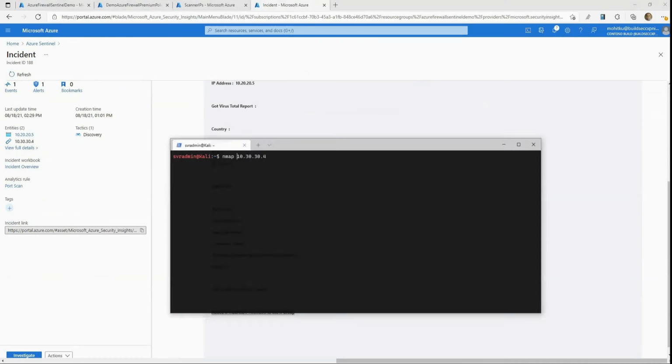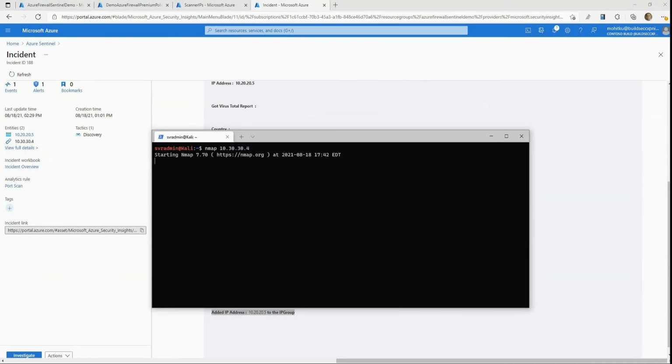Okay, so we'll go ahead and run our port scan again. So here we go. And this time we should see the port scan fail, and that's exactly what we're seeing.